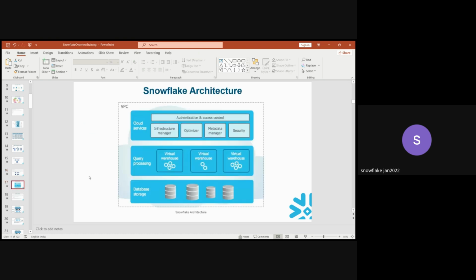So they combine together and come up with the multi-cluster architecture. So this is the Snowflake architecture. In the Snowflake architecture, we have three different layers: the cloud service layer, the query processing layer, and data storage. So basically we need to work here, in this cloud service layer. This is internally maintained by Snowflake.